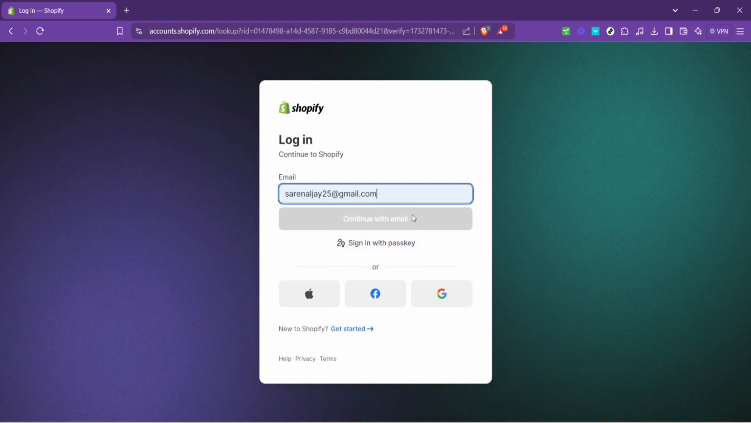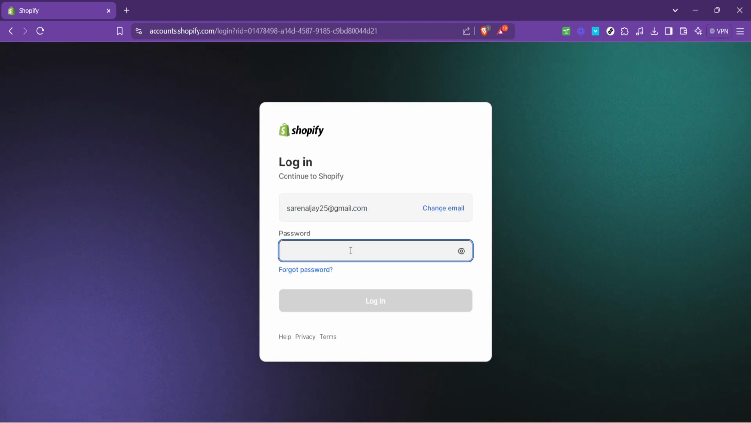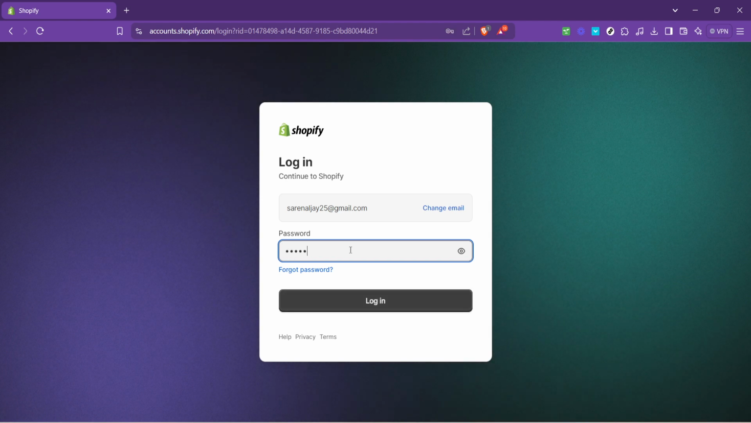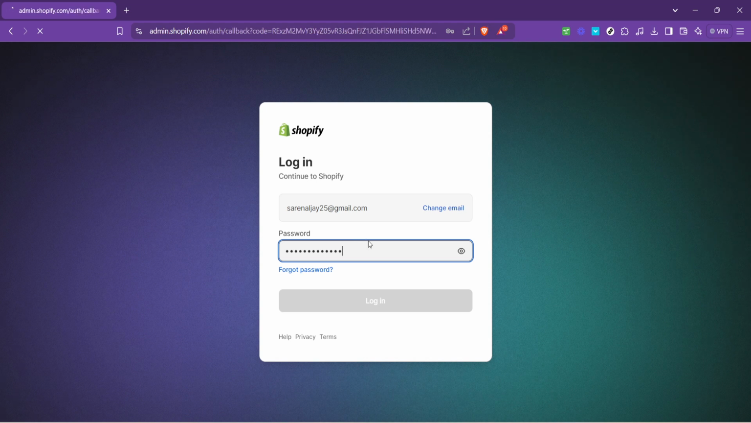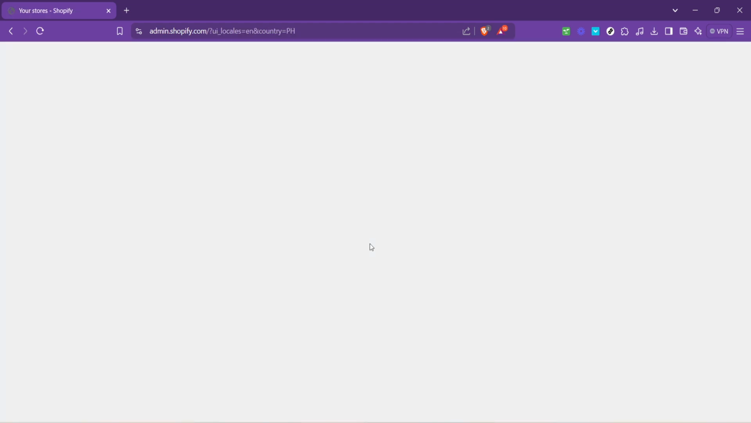Once you've clicked on login, you'll be prompted to enter your store's details. Here, you'll type in your store's URL or your associated email to proceed. It's a simple step but key to accessing your store's backend where all the magic happens. Following that, Shopify offers a streamlined process, allowing you to continue with email. This option is designed to make the login process as seamless as possible.